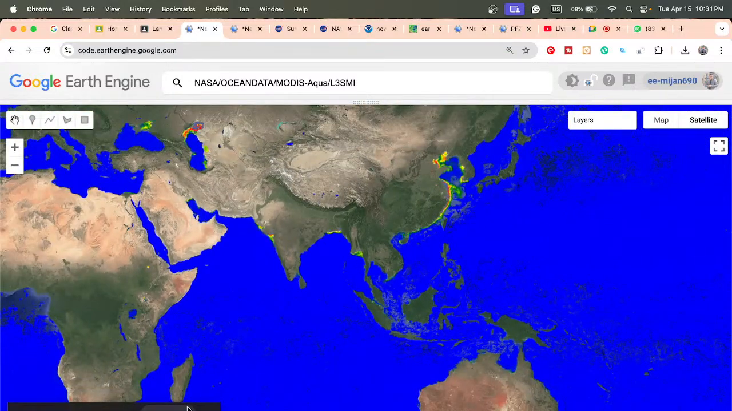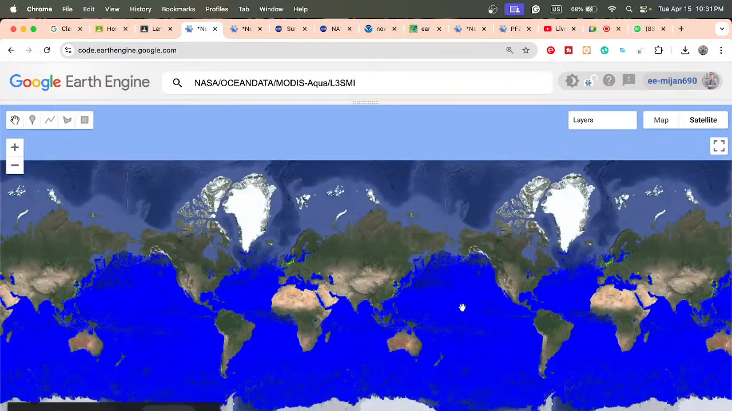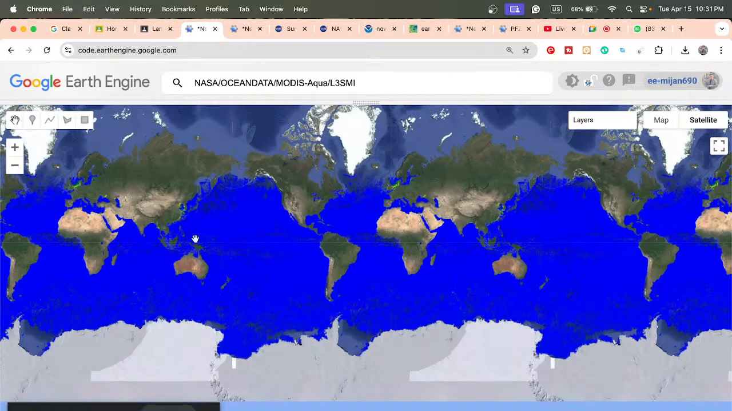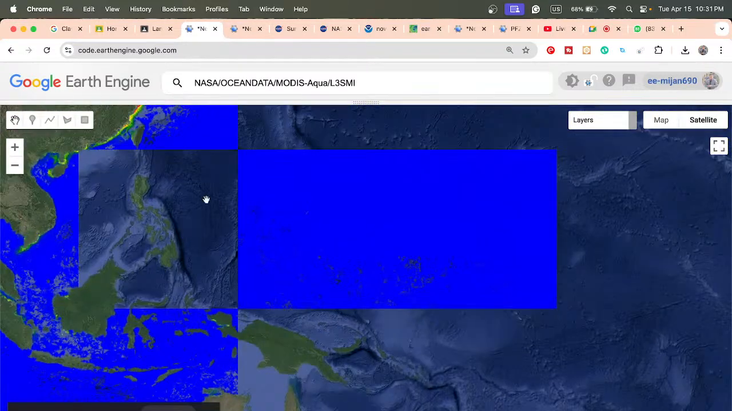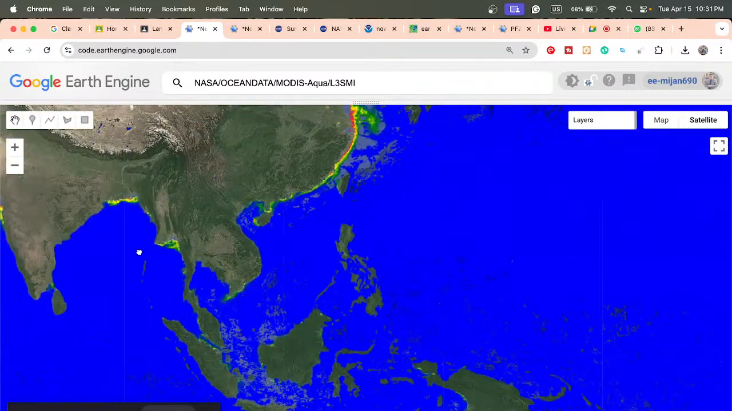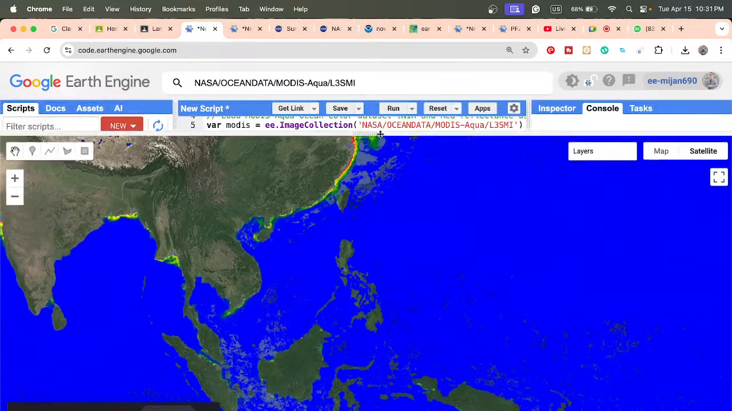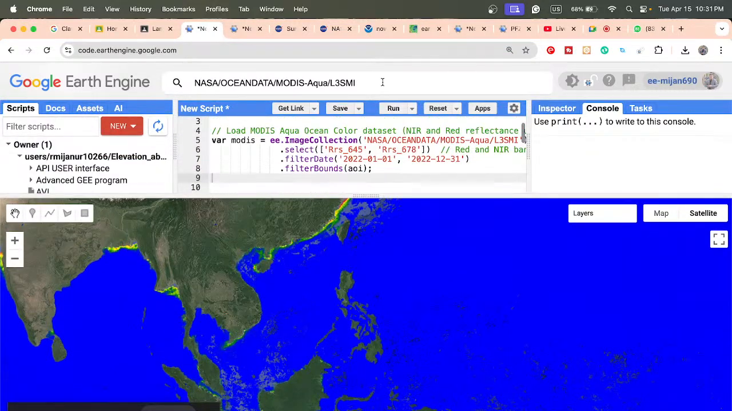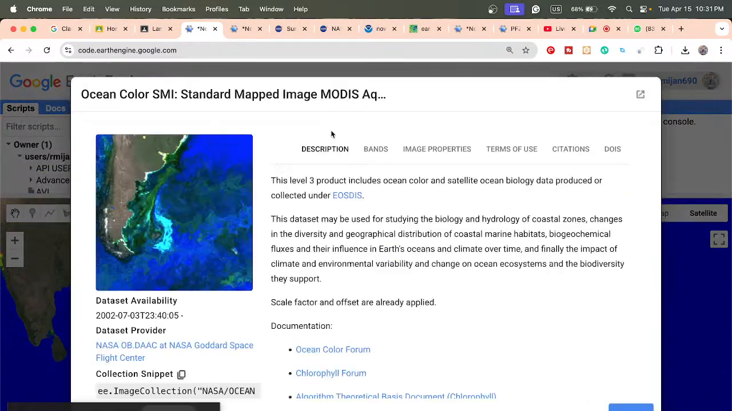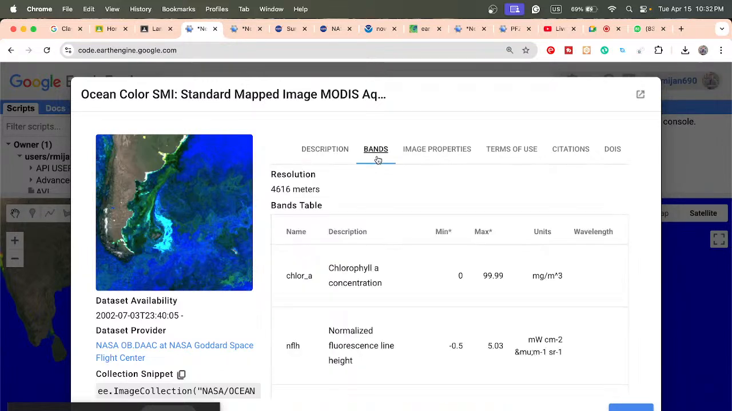So it displays the global, okay, the global ocean we try to add in here, and then we further monitor turbidity. Okay, so this turbidity is generated by using this data. So this is the ocean color data, we already know about that: Ocean Color, SMI, Standard Mapped Image, MODIS Aqua satellite. So in this data we find a lot of information.